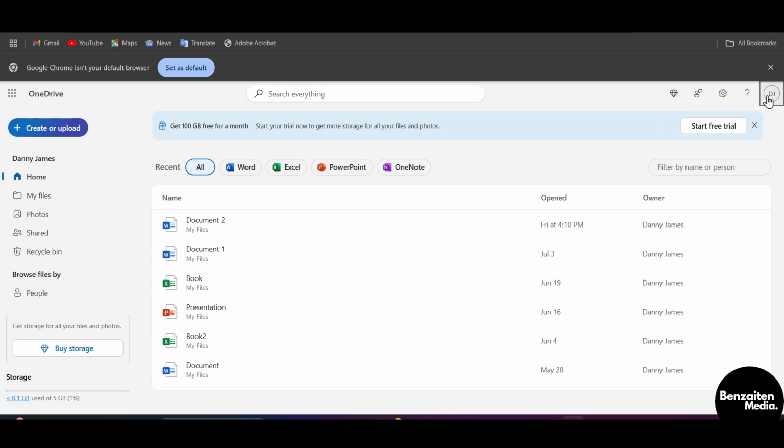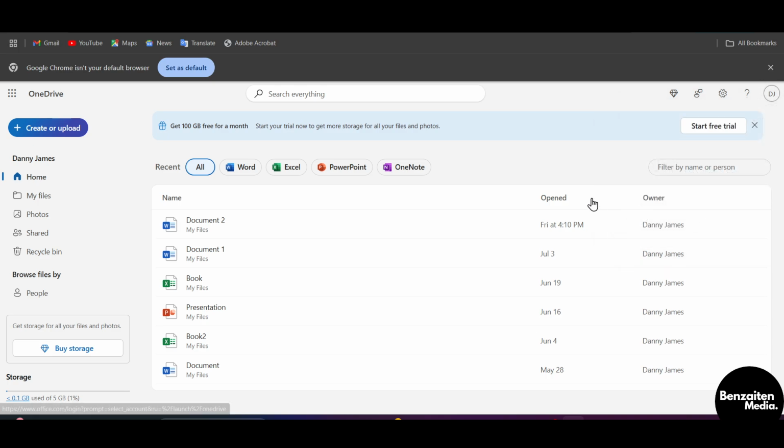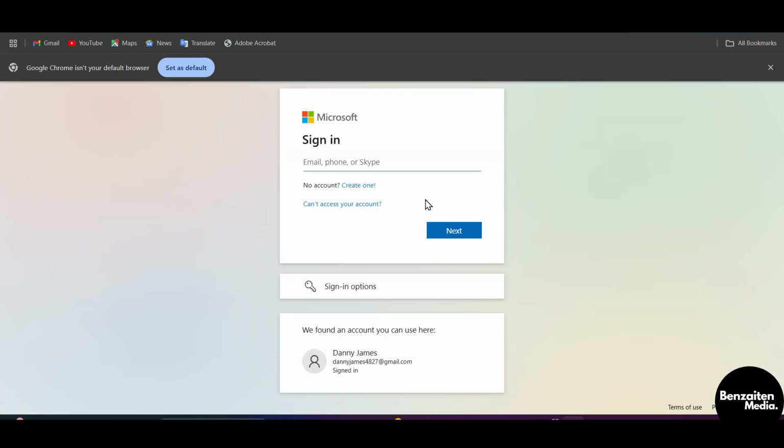And after that, when you have been redirected to the home page of OneDrive, from here on the right side, you need to click on your profile, and from here you will see the option to sign in with a different account. Click on this, and after that, the sign in page will open. From here, you need to enter all your another account's details.